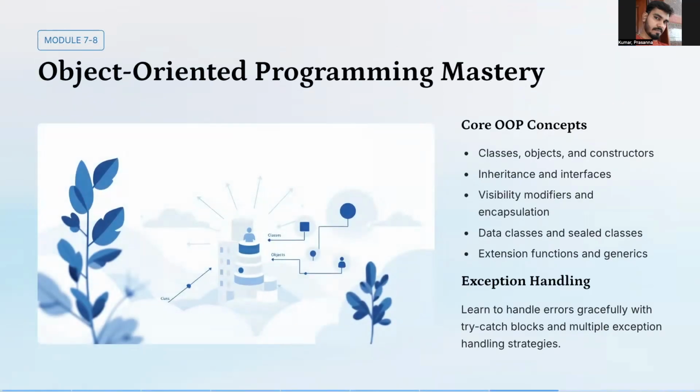And the main important OOPs concept, right? What are the classes? What are the objects? Constructors, right? Let's say person is a class. What are the properties it has? What are the methods, what is the behavior it has? What are the methods we can create for that person? How we can create an object for that? What are the ways you can create the constructors, right?